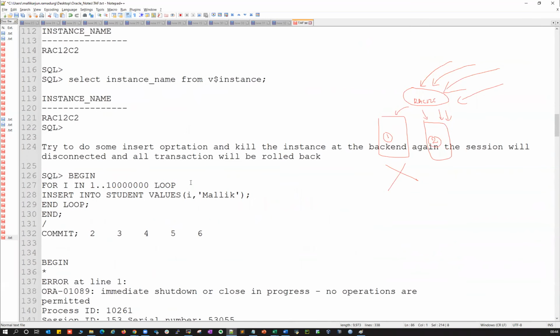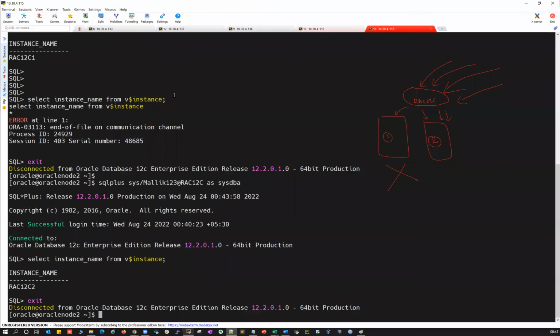And even if you try to do insert operations, like I'm trying to insert 1 million records here, out of that 0.5 million records are inserted, and then the node goes down, it's gone. So whatever the transactions are, they will be rolled back. So let's do it one more time.